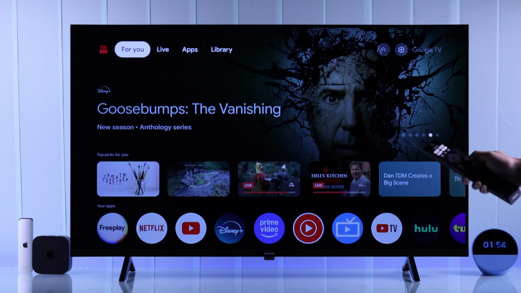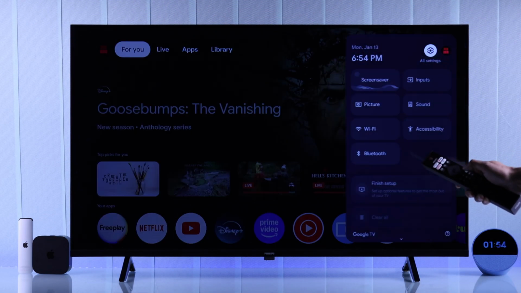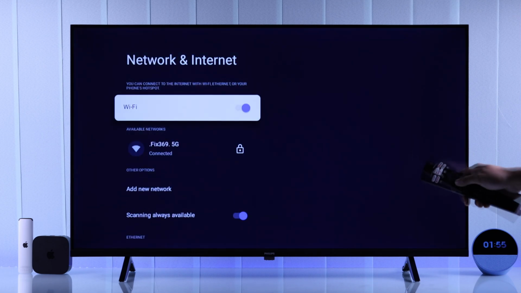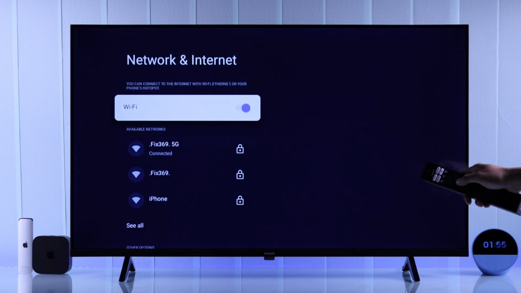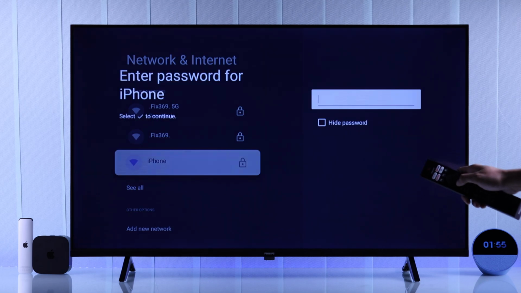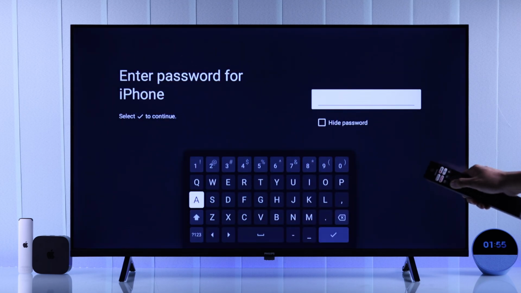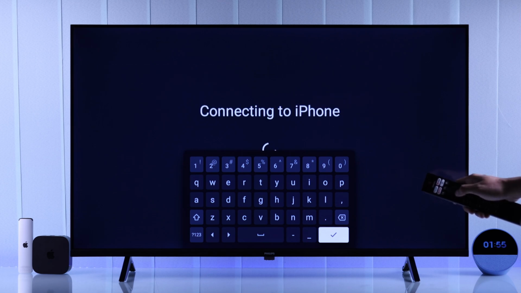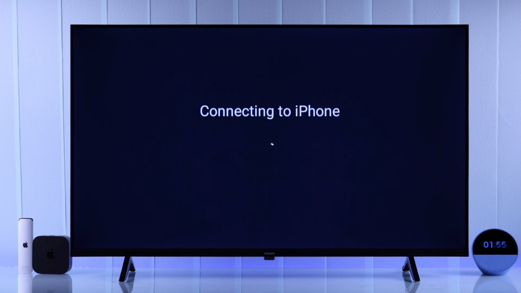Now we can go to our Philips Google TV and open the Wi-Fi settings from the Quick Panel. Your iPhone's hotspot should pop up here already. If you don't see it, then go to See All and find your phone. And after that, just press OK, enter your hotspot password, then select the tick mark. And now your Philips Google TV will start using your iPhone's mobile data.